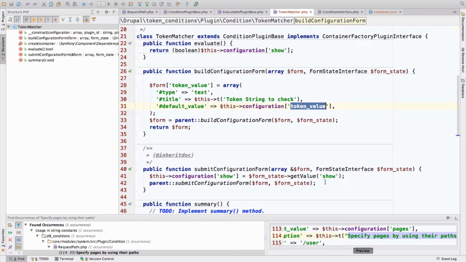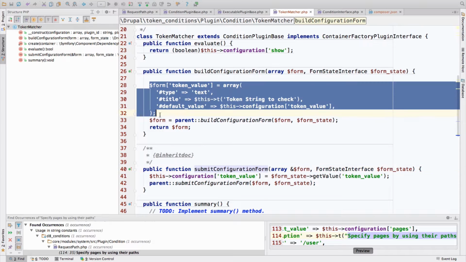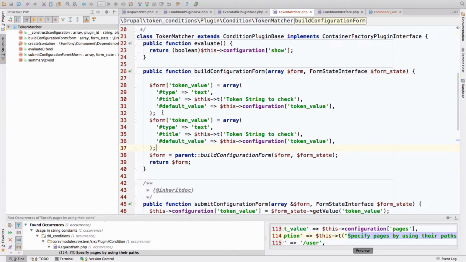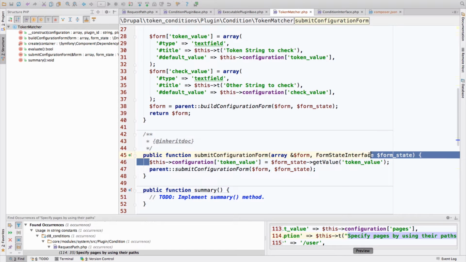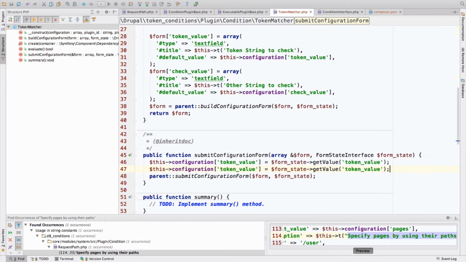And again, let's change the configuration here in the submit configuration form to save that value. Let's just copy the text field, should be text field, both places, and let's just call this one check value. We could clean these up later. We'll just call this other string to check for now. And so now we need to change it to save two configuration values here. Okay, so we're saving these two values.